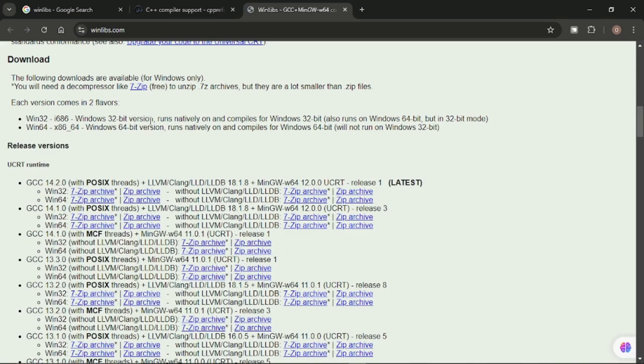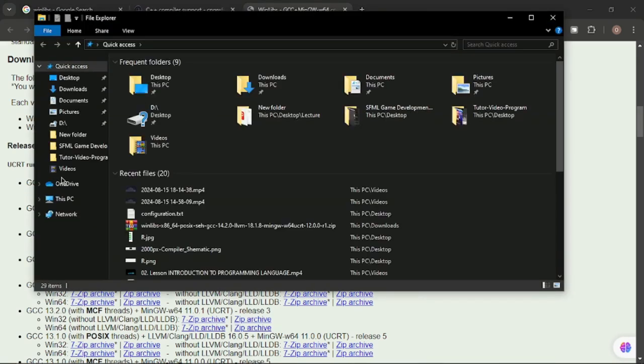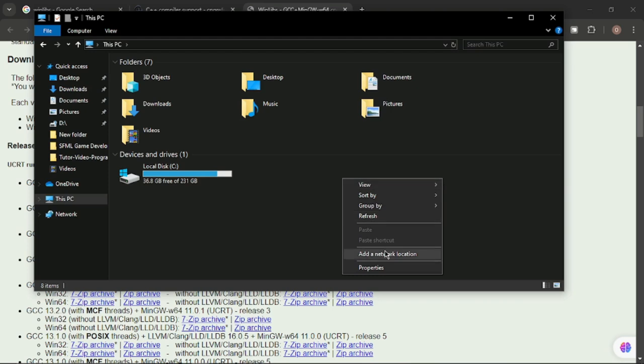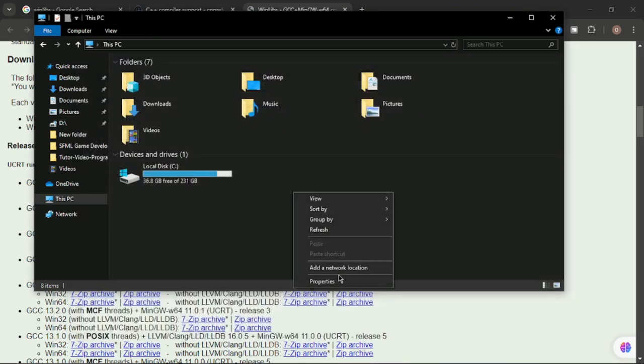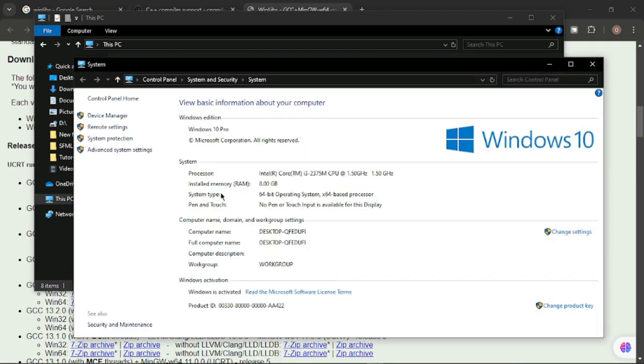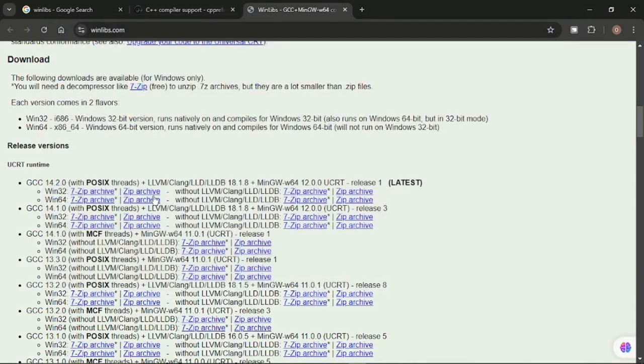This is how I know my own. If you want to know what type of operating system you are using, you can just go to properties. How will you get there? You can go to your file explorer, right click here and go to properties. You see, 64-bit operating system. So that's the reason why I'm getting 64 bit, because my operating system is 64. If you are using 32 bits, you can get the 32-bit one up here. But me, I will download the one down here, because I am using 64 bit. So I'll click on it.